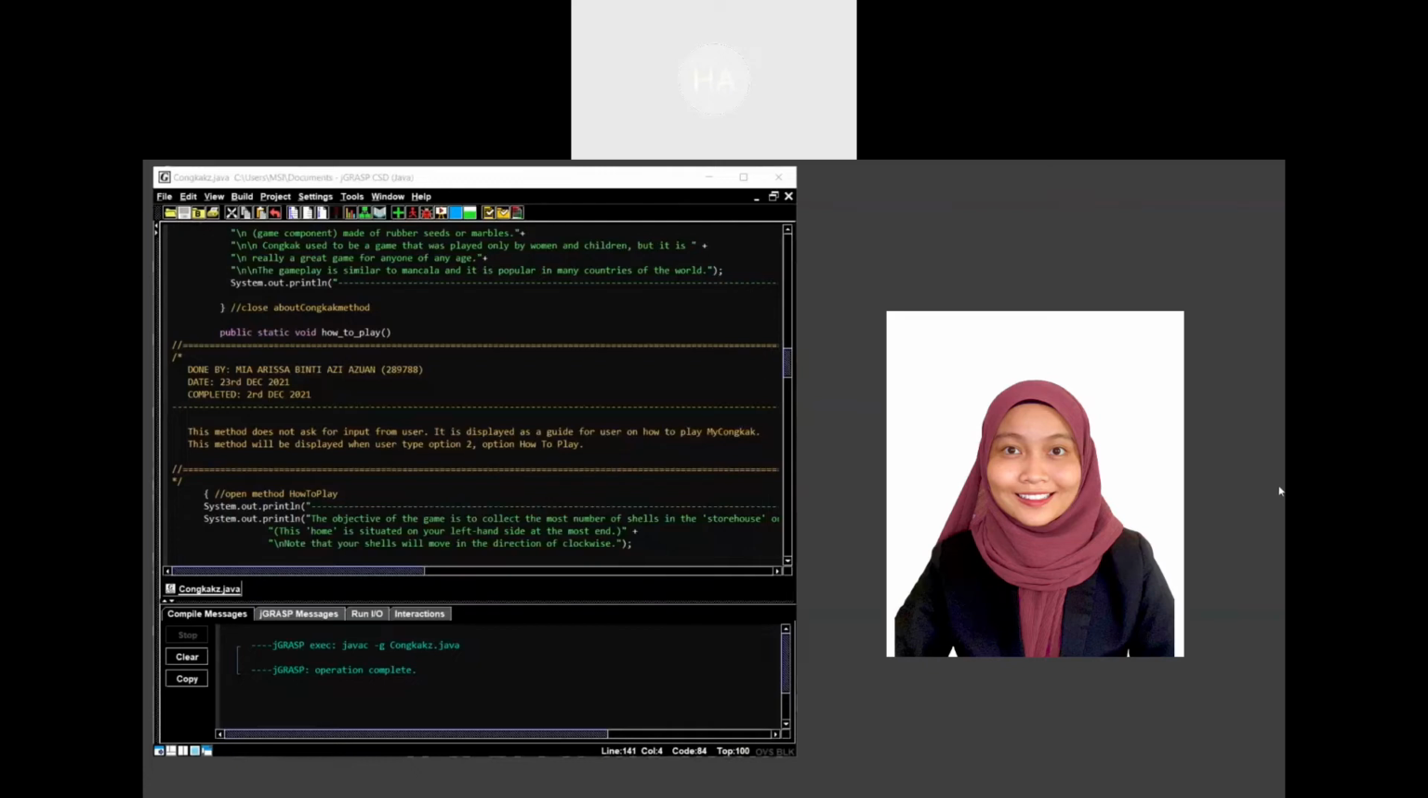We also have, in this part of the play Congkak method, users being asked to choose between heads or tails to determine which of the two users will move first. If-else selection is used here, then the users will be asked from which of the 7 houses they want to move their marble.